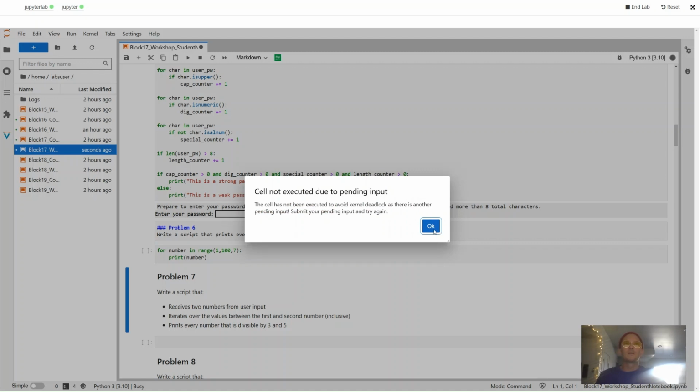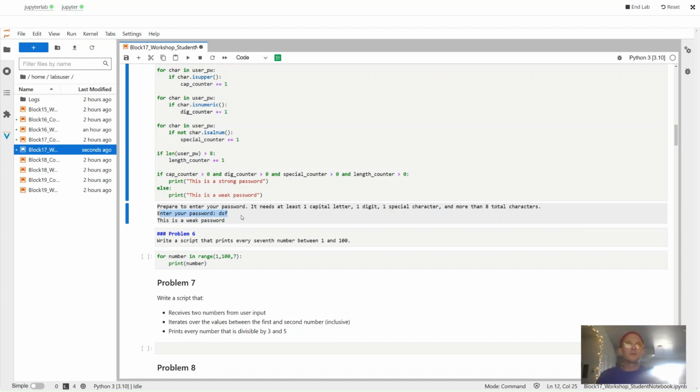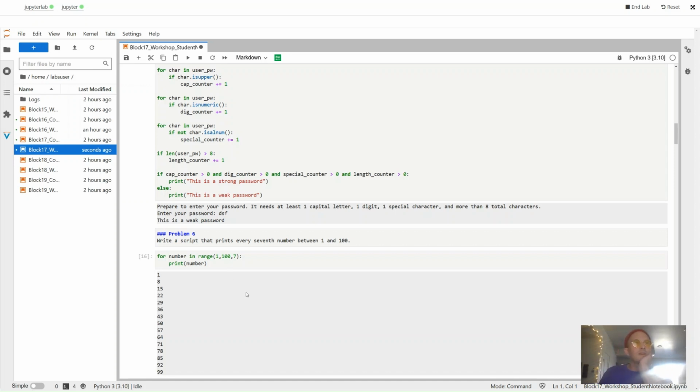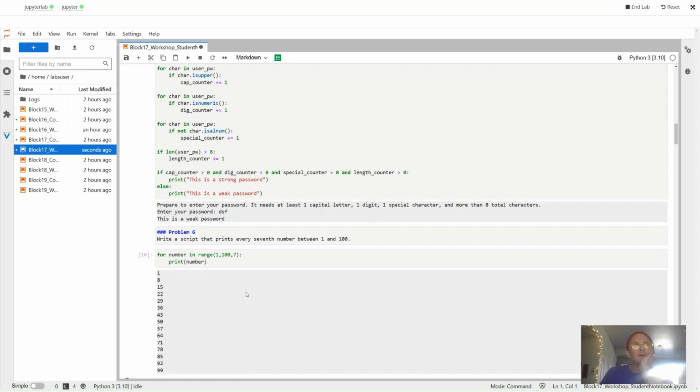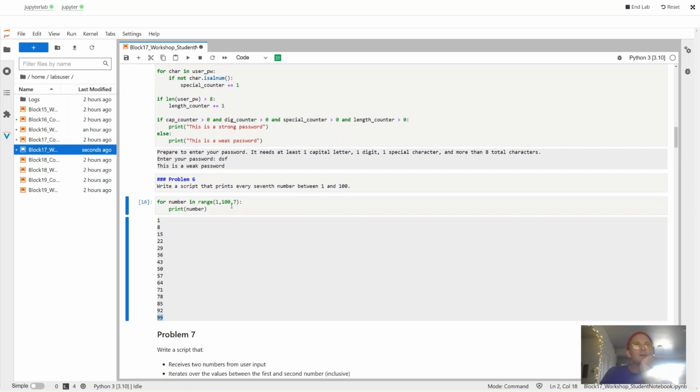Pending input. Cell has not been executed. Oh, pending input. Read your errors. Now it's going to be cleared up. So we're printing every 7th number between 1 and 100. We're jumping 7. We're ending at 99, however, because counting in programming starts at 0, so 0 to 99 is 100 counts. So let's do a +1 here to actually complete it at 100.